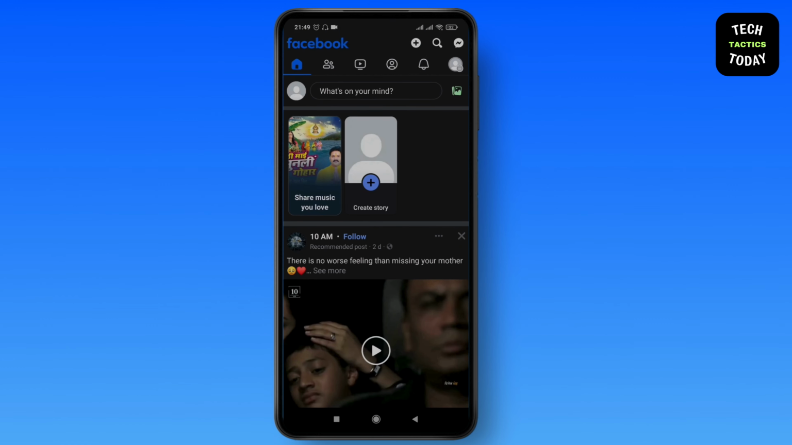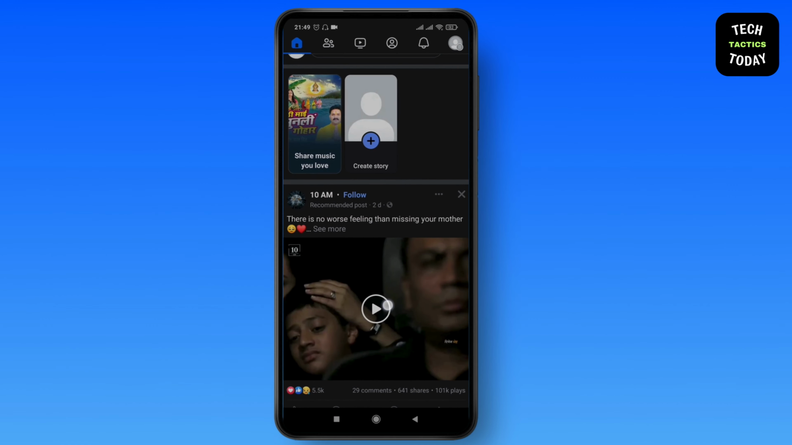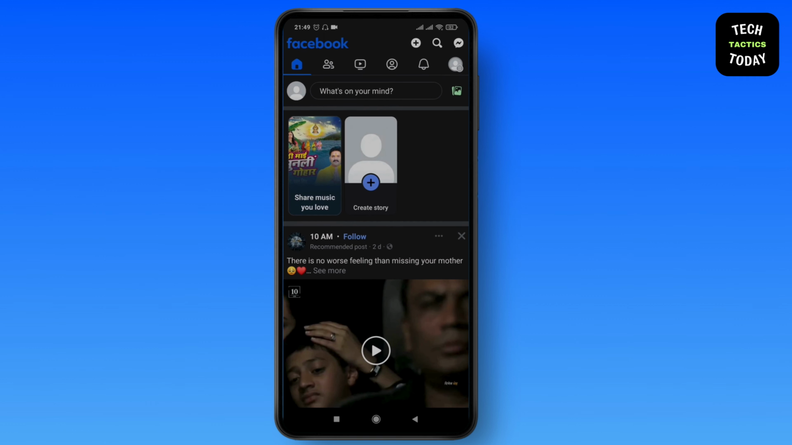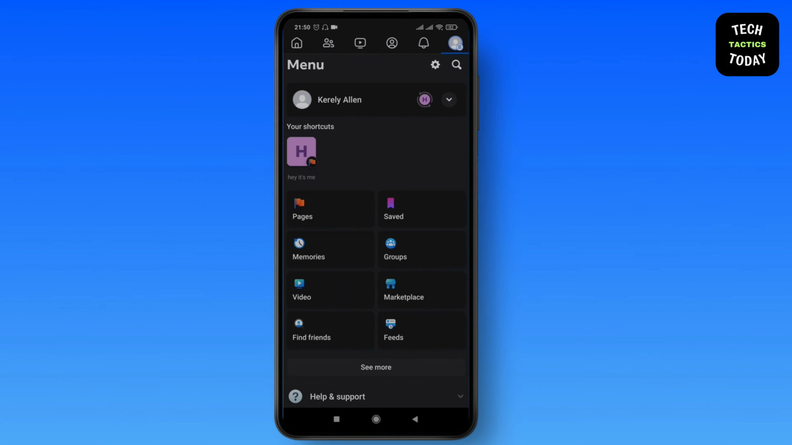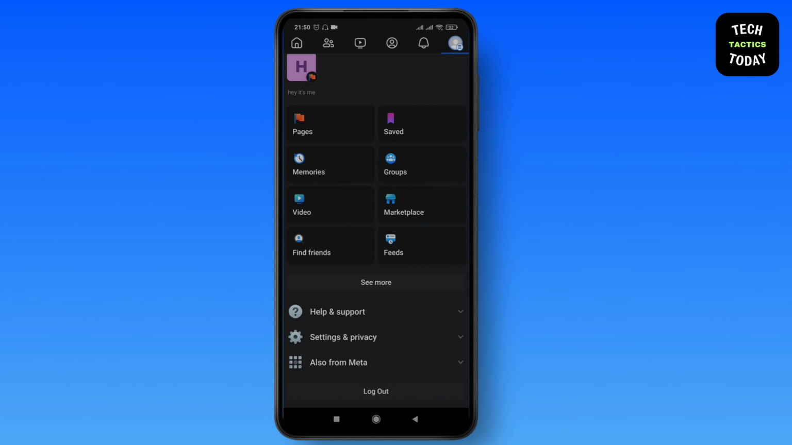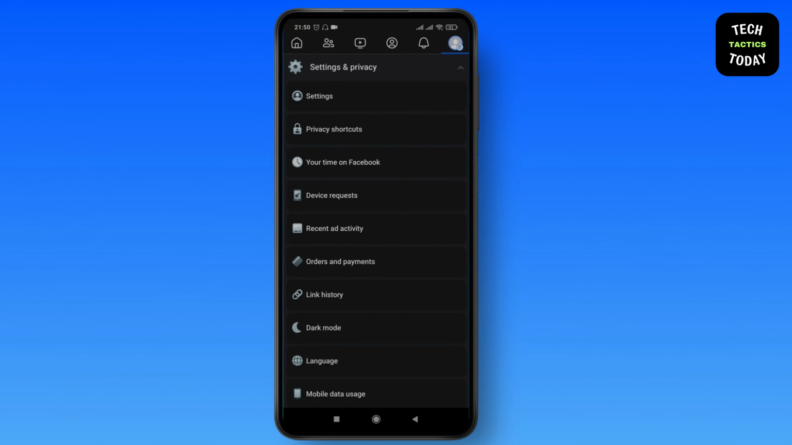Password is one of the crucial things to protect your personal information and protect your account from unauthorized access. So let's start. Tap on these three dots. Here scroll down to settings and privacy. Tap on settings.